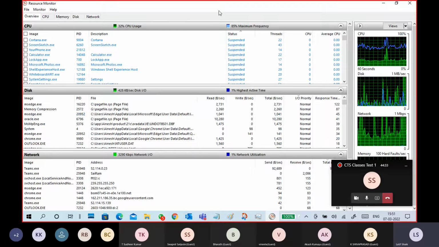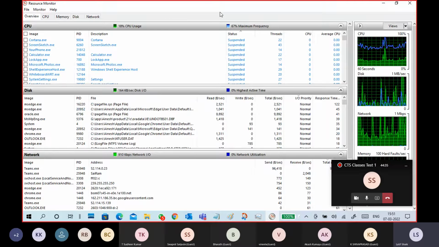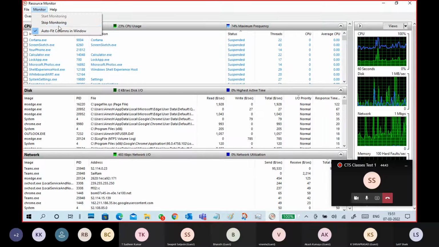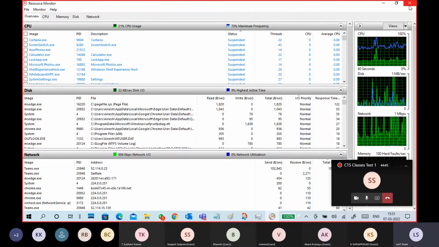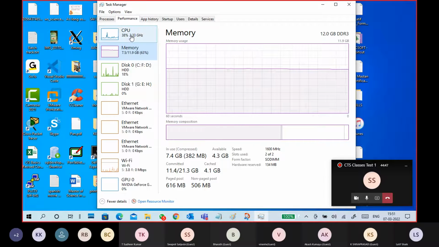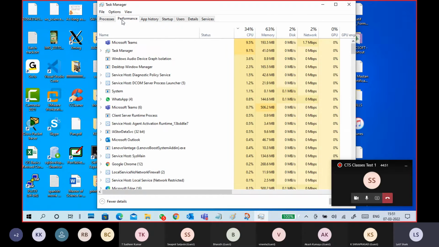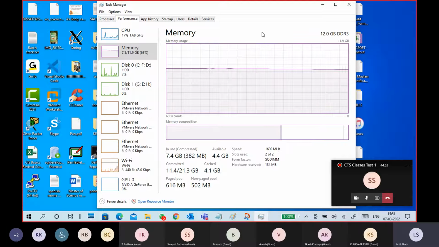So the best thing to protect our system is don't open unnecessary applications, or open the minimum number of applications, if it is not required. Okay, so this is the resource monitoring. Next one is performance monitoring, process monitoring. So what are the things?